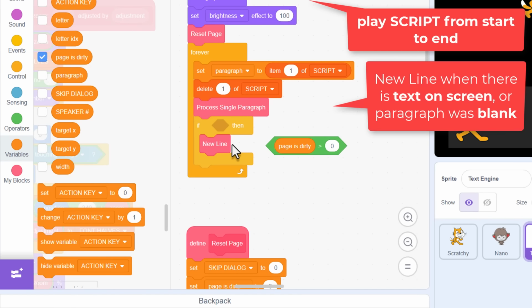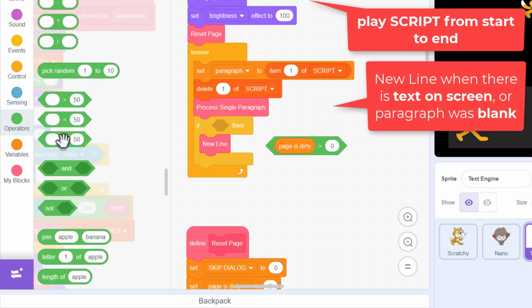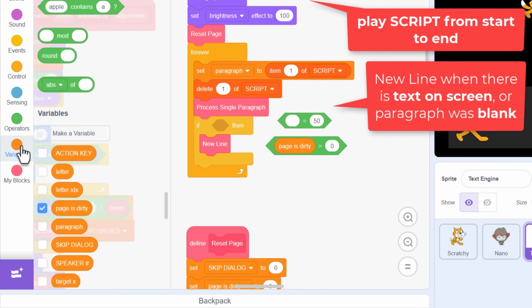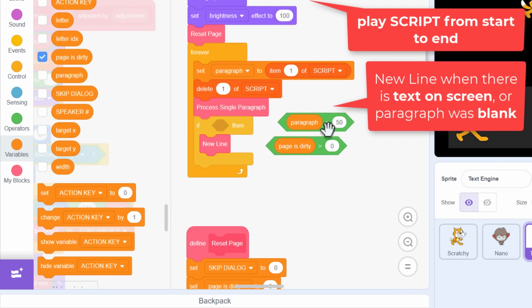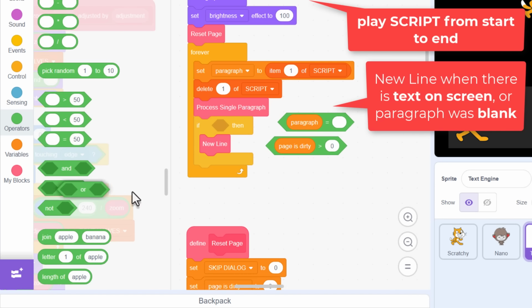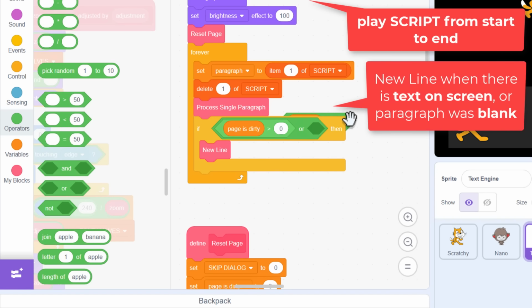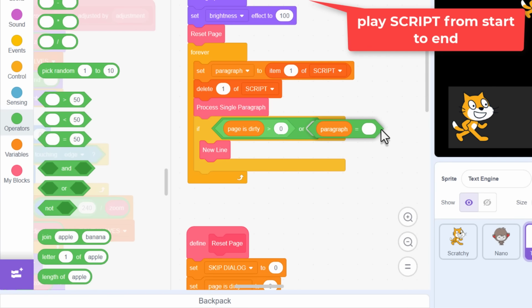But isn't there always an exception? What about if the paragraph is a blank line in itself, without any commands? Well, then the paragraph is going to equal the empty value. So we'll check for the page is dirty greater than 0, or the paragraph is blank. And in those two cases, then we create a new line.